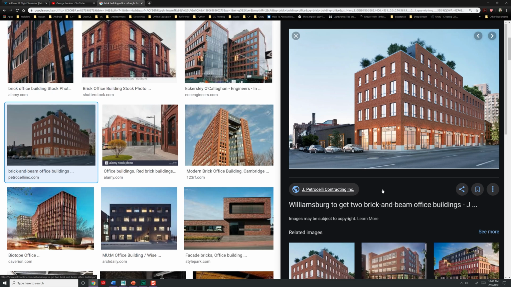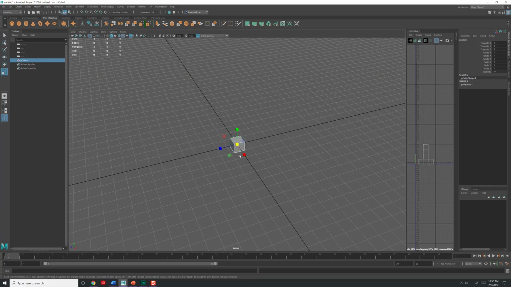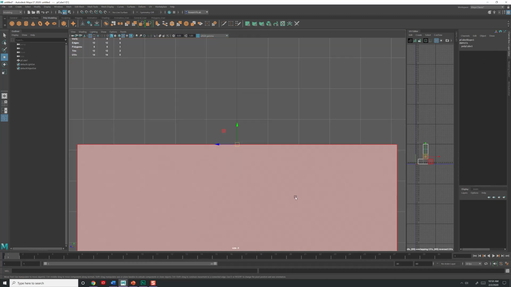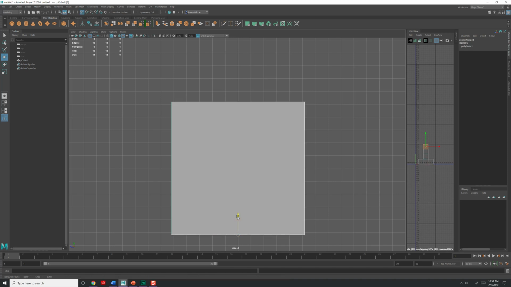These models are incredibly simple to make and can be done using only a few basic tools inside of your 3D modeling program. Create a cube or box and scale it up to a size that makes sense. For instance, the height of the building floor is around 4 meters. So I'm going to move the top to that first floor.